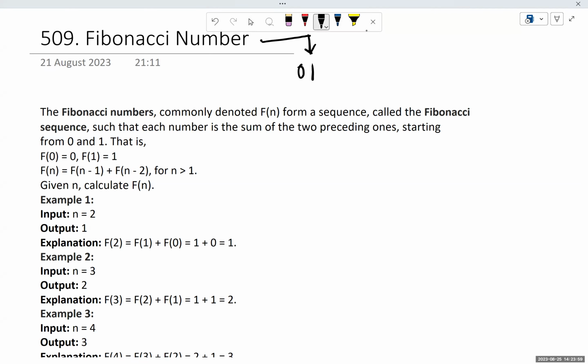Generally, the next term of a Fibonacci number is calculated by adding the previous two, which is f of n equal to f of n minus 1 plus f of n minus 2. So in this question, initially they defined what a Fibonacci number and a Fibonacci sequence are, and how each term is calculated, which is the sum of the preceding two terms. This Fibonacci starts at 0 and 1, and this is the formula which we discussed here.